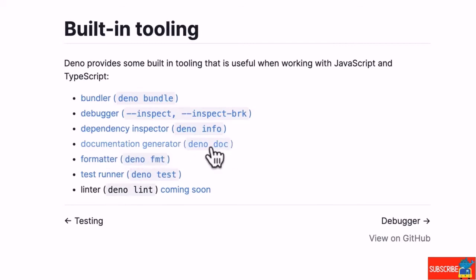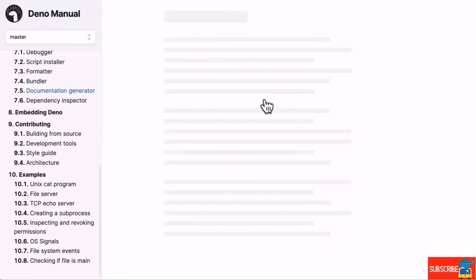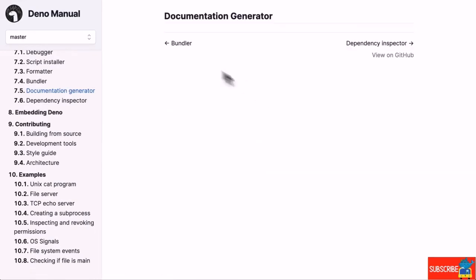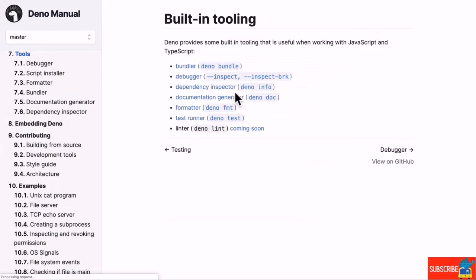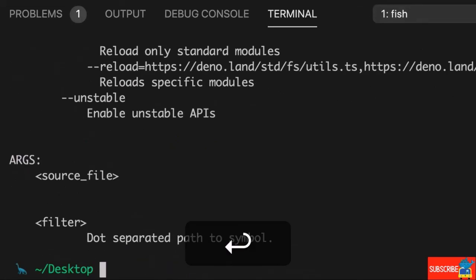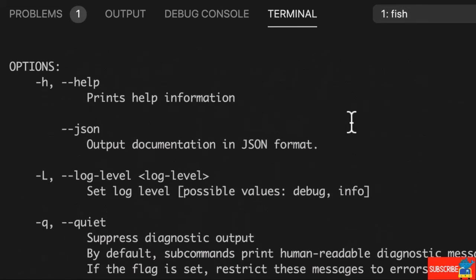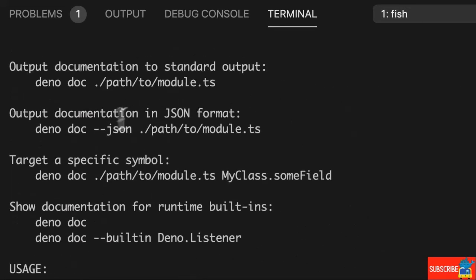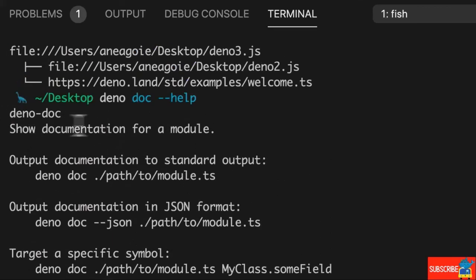Let's have a look at this. Now, Deno uses something called JSDoc as a way for us to generate documentation. You can see here that they haven't actually written the manual yet because Deno is fairly new. By the time you watch this video, I'm sure they would have finished this. But let's just run the Deno doc command with --help and see if it does anything. All right, it looks like it gives us some information on how we can run the Deno doc command.